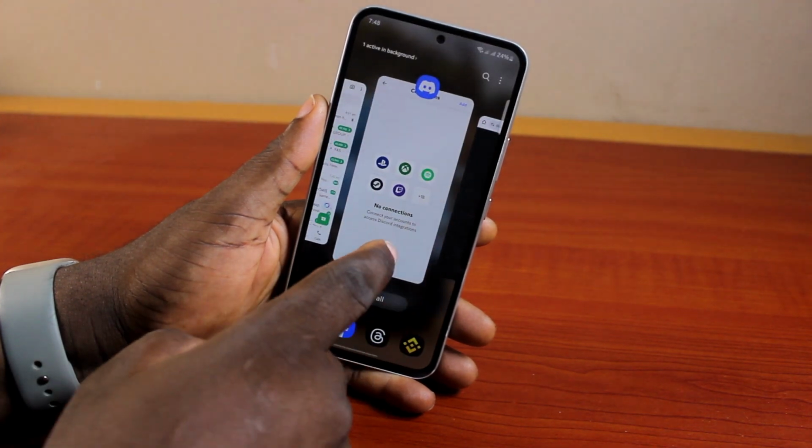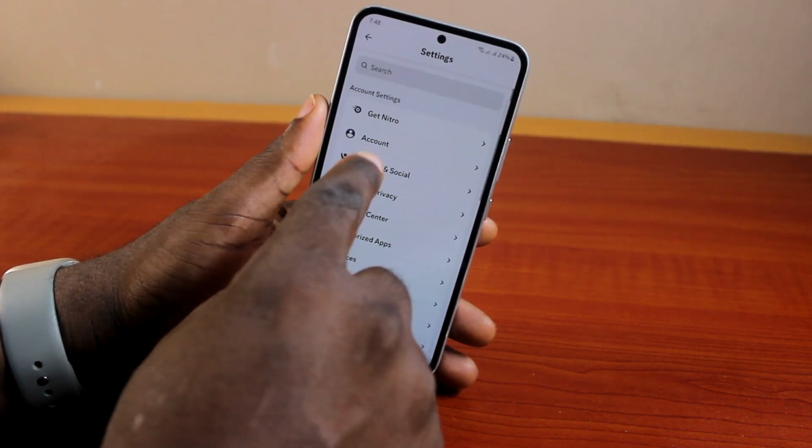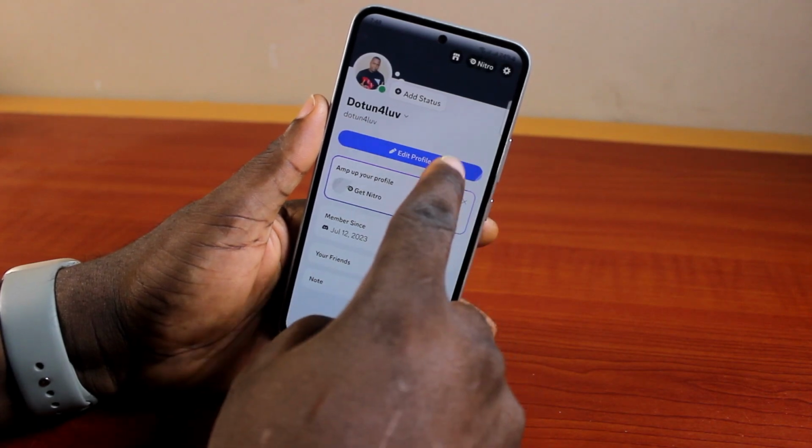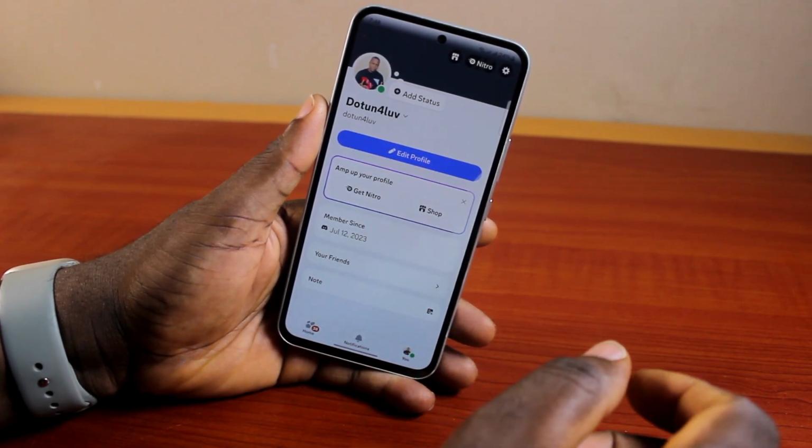Then on the Discord server page, you should see your YouTube account connected to your Discord server. So that is basically how to link your Discord server to YouTube mobile.